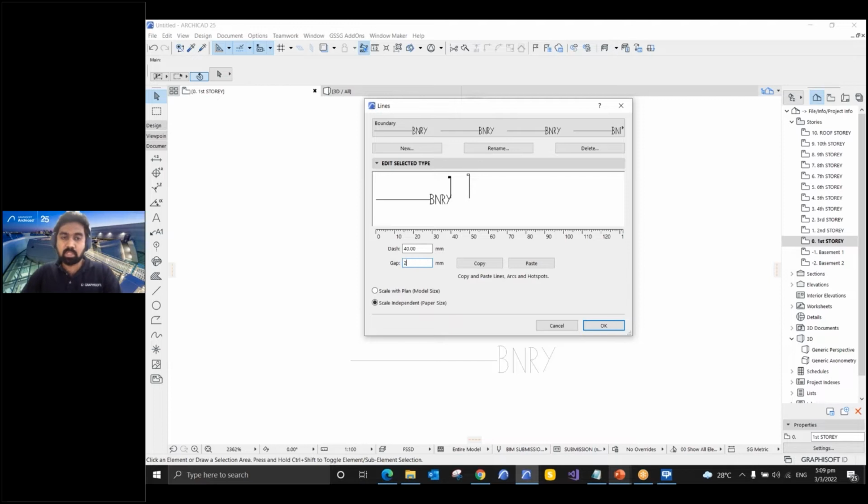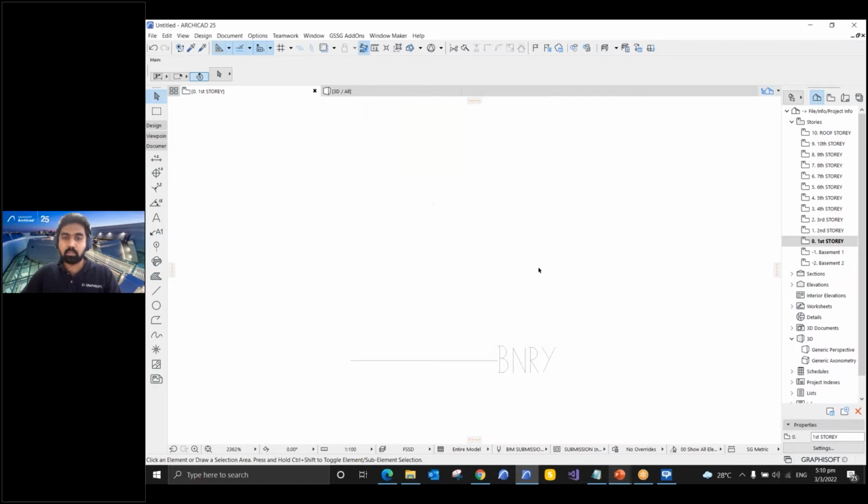Okay, so let me just make this 2 mm, and then here you can choose scale with plan or scale independent. I can make it scale with plan so that it is scaled according to the plan view. Okay, so now we have created this. If you want to reduce the dash size, you can do so, but let me just have it 40 for now. Then you can see on the preview it is already created. Let me click OK here, and then I can now create my line.